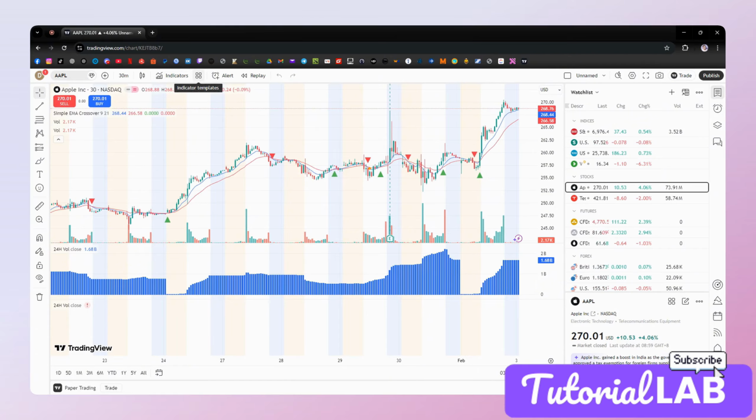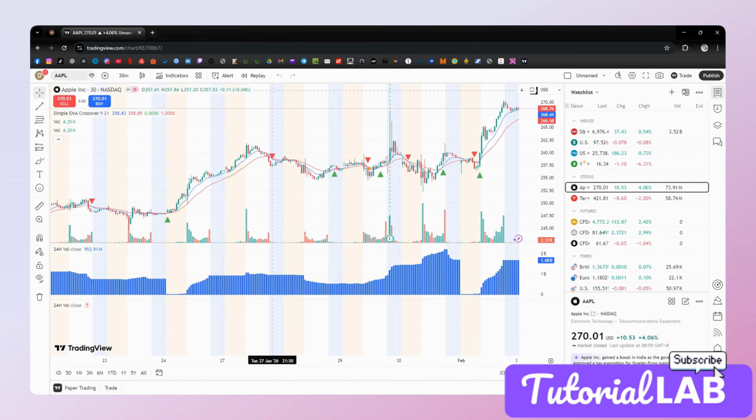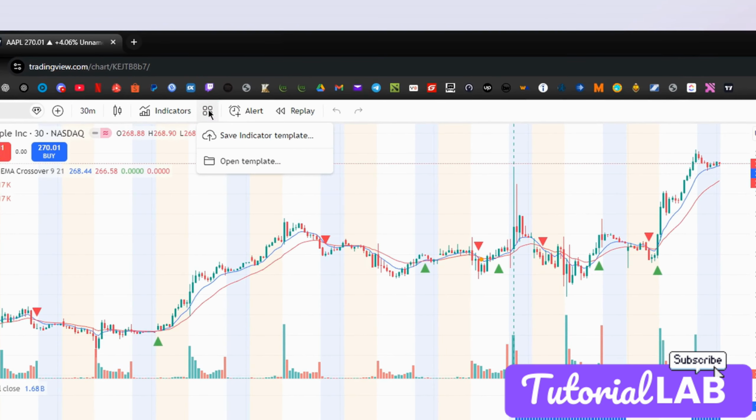To copy or transfer all indicators, go to the upper part of the screen. You will see 4 boxes, Indicator Templates. Click this one. For example, if we already have some templates here and want to transfer one to another layout, just go to the top part. You will see Indicator Template. Click it.